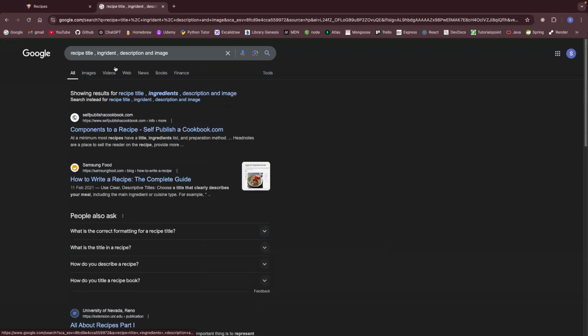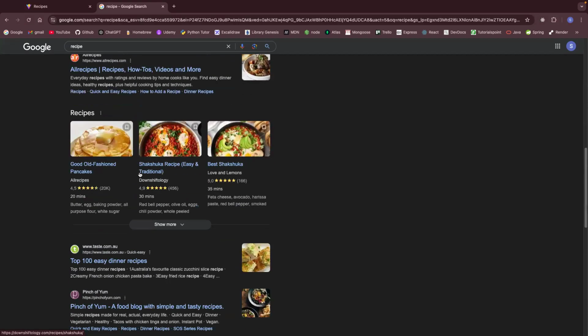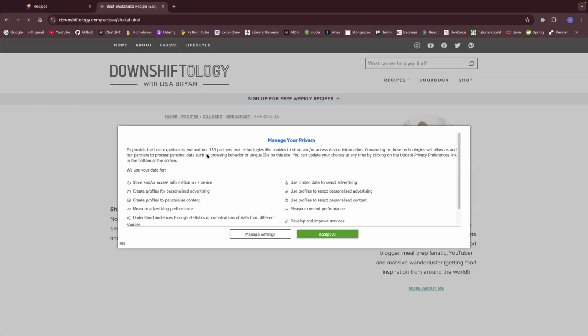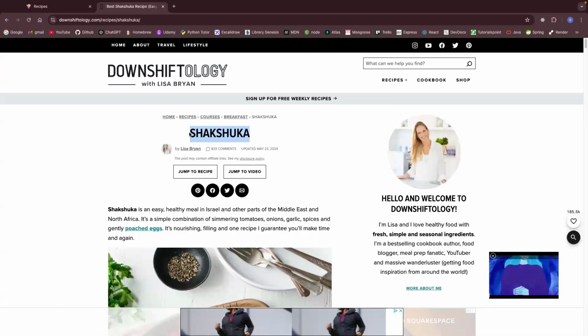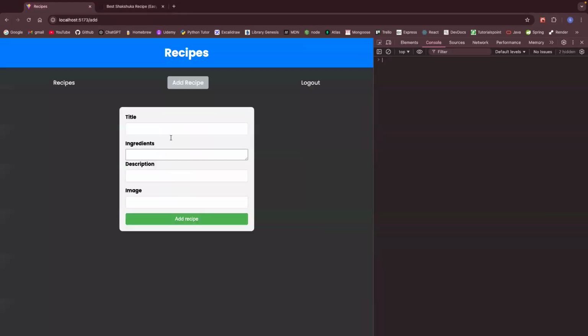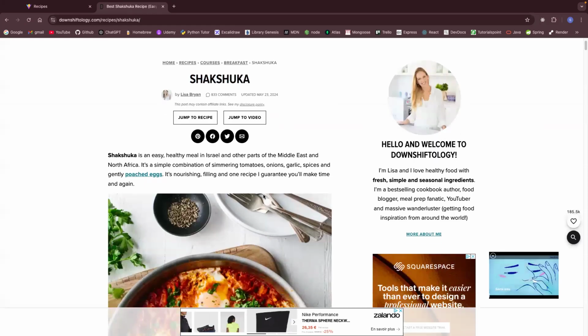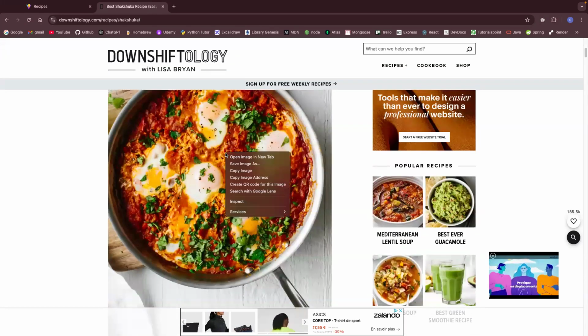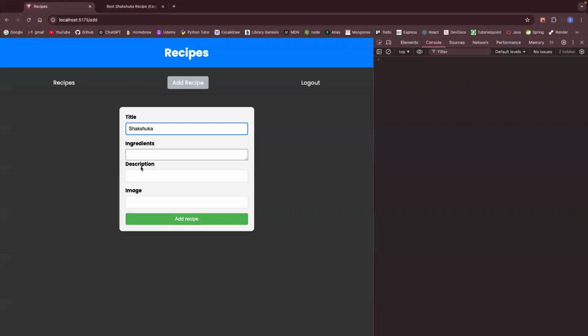Let's check if we have a recipe. Just anyone. And let's just take this one. Accept all, and here it will be shakshuka. I'm quite sure you know what shakshuka is, right? No? Shakshuka, and here we have, come on, copy image address, and I'm going to paste it here, and here I need ingredient. So I can just say shakshuka.